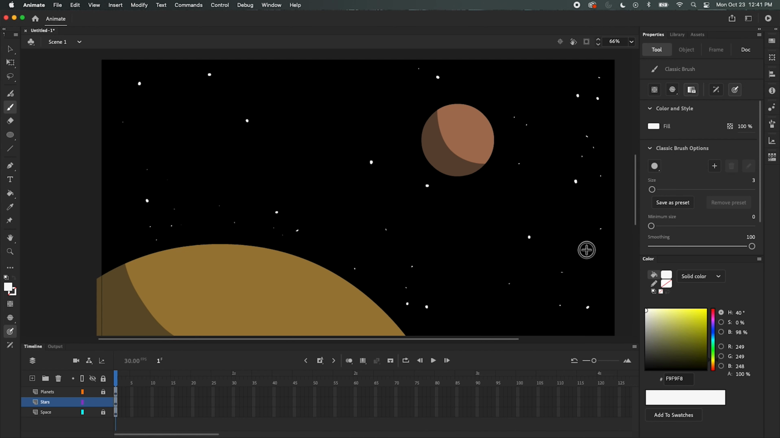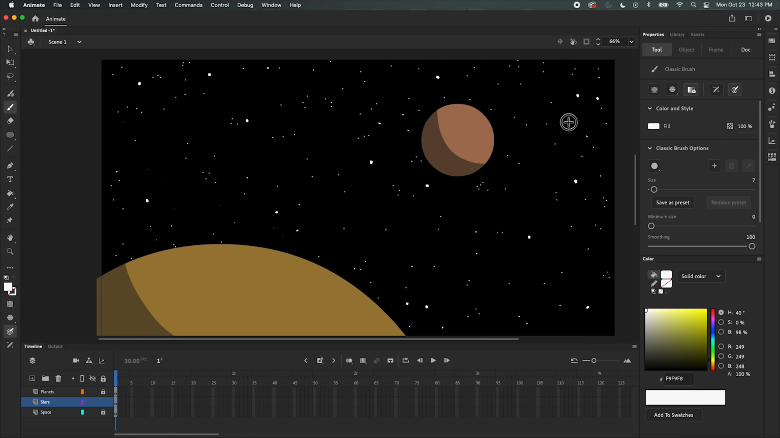Maybe I'll just time lapse this part here. All right, just fill up these blank spots a little bit. All right, I do want to leave some a little more open. And let's go ahead and make some more medium size ones. Not quite as big as the other ones, but a little bigger.